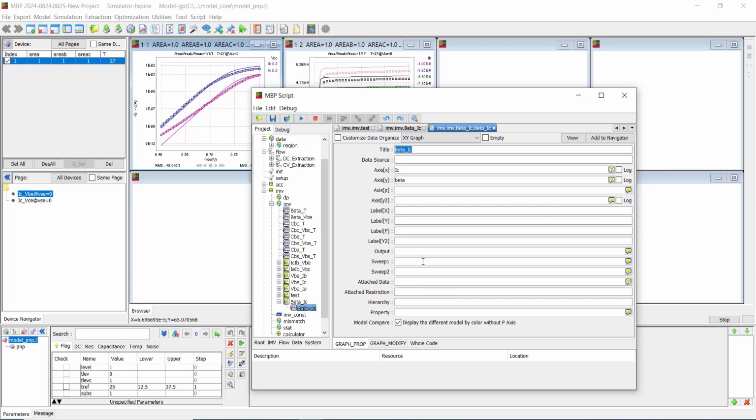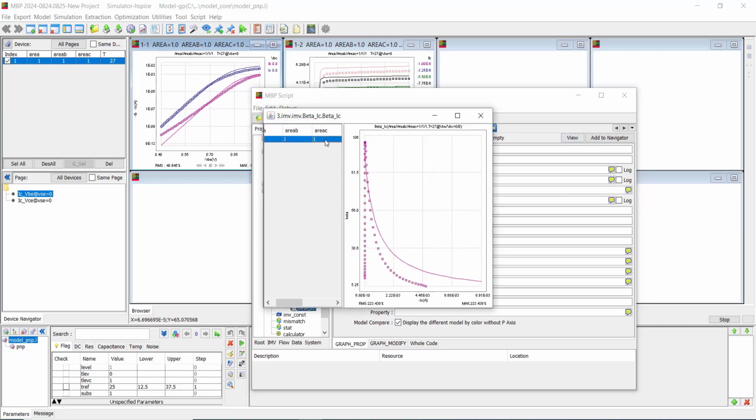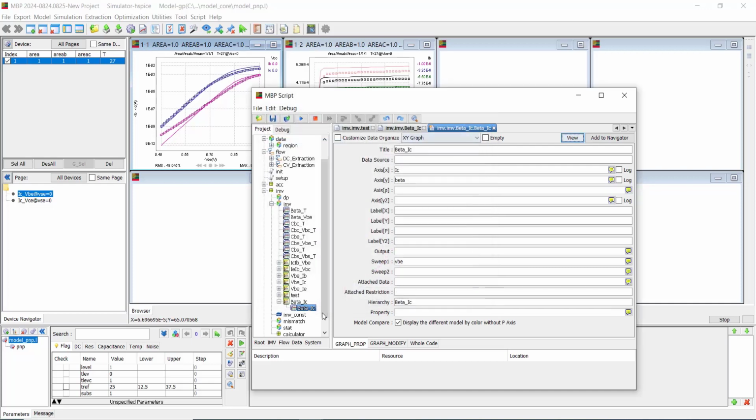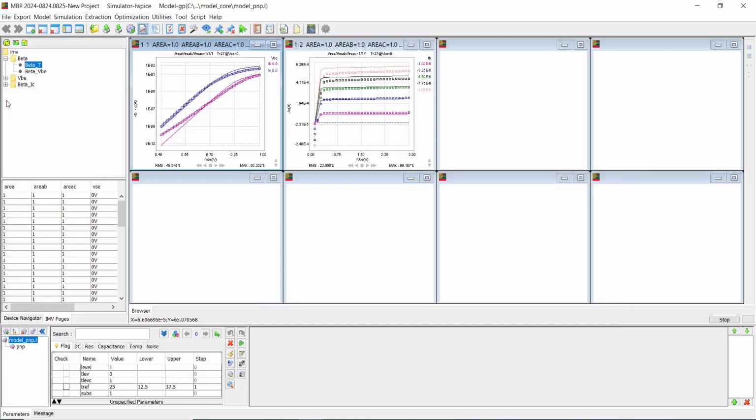We also need to select a sweep. Because the IC is originally on the Y-axis, we now put them in different data groups and create another graph. So select sweep 1, IB, the hierarchy. You can preview it. I click and preview the curve. It's already calculated. And then we can apply it and go back to open the IMV curve.